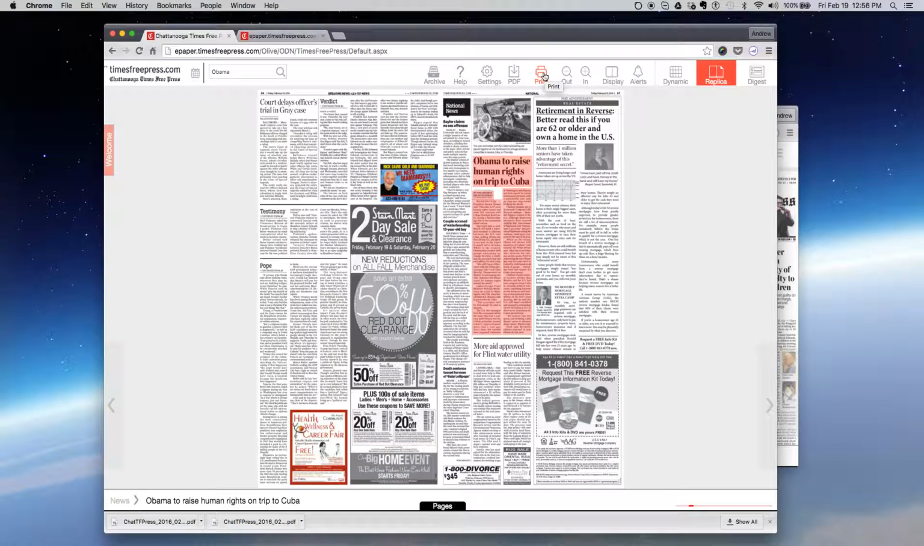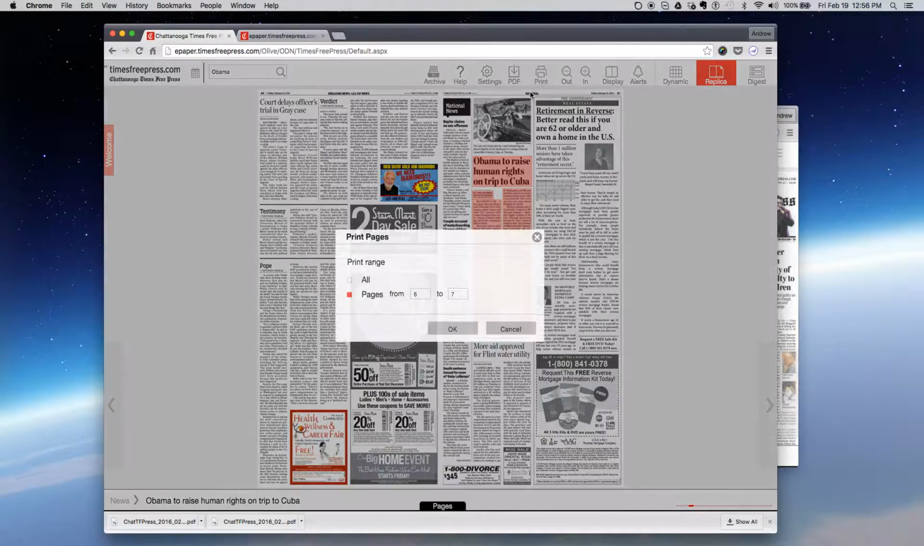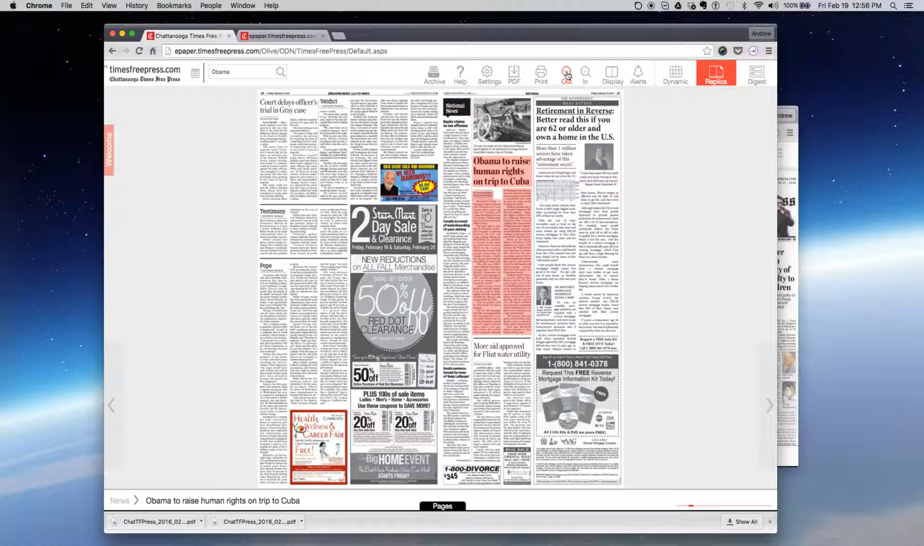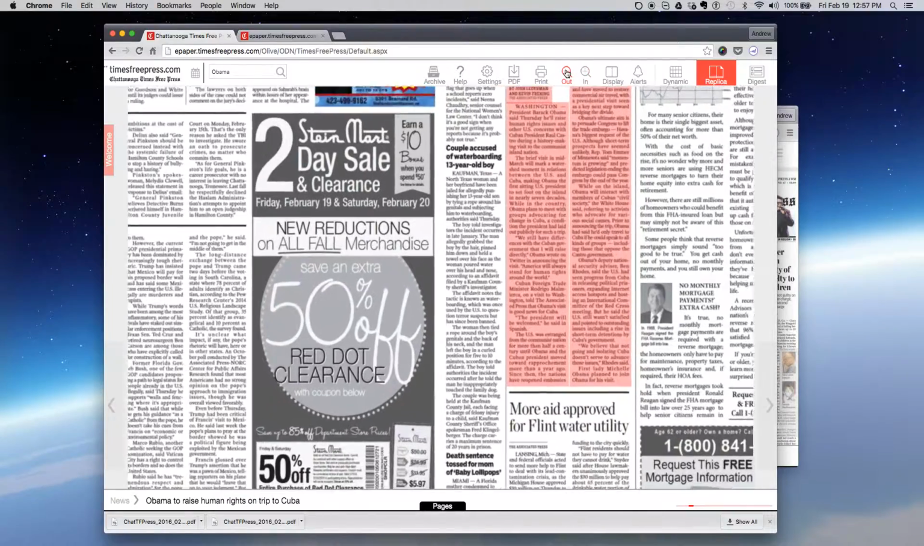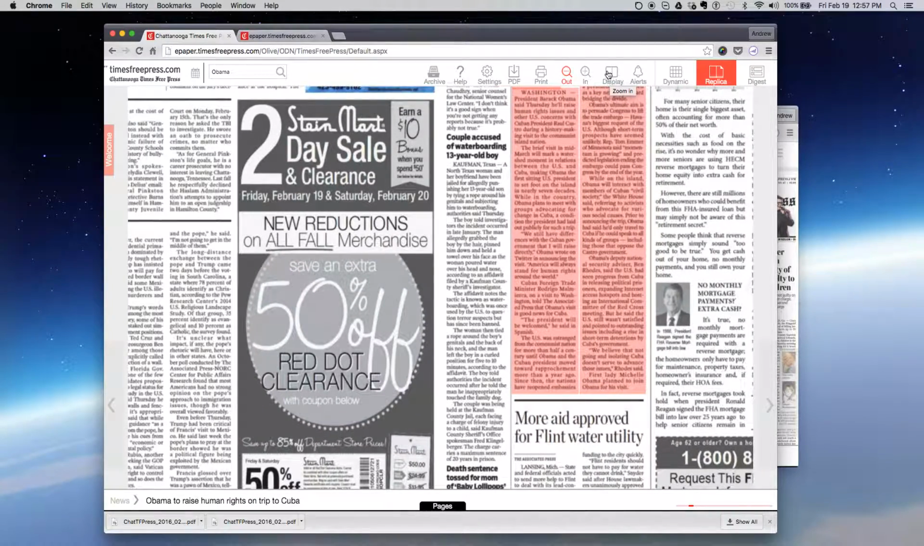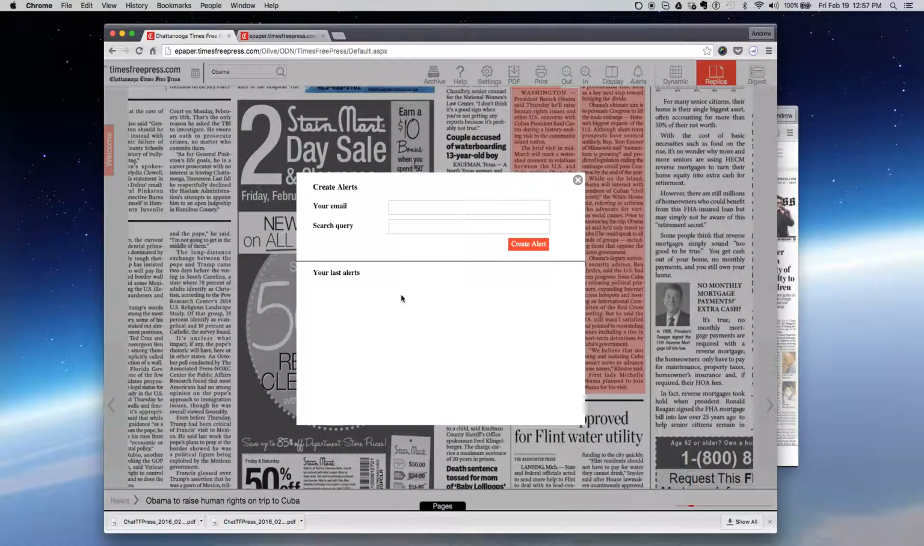There's a print button located up here that allows you to print either the entire publication or specific pages within the publication. As I mentioned before, there are zoom controls available here within the menu bar, and the ability to control how the newspaper is displayed, either in fit to height mode, fit to width mode, 2-page mode, or full screen mode. You can also set up keyword alerts that allow you to receive an email anytime a specific keyword appears within the newspaper.